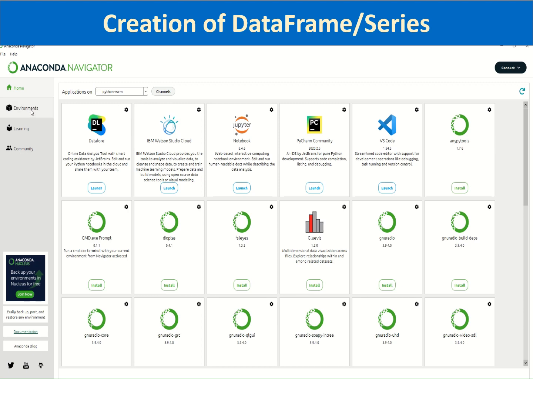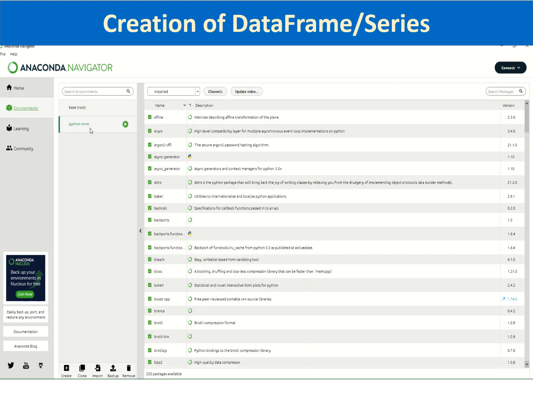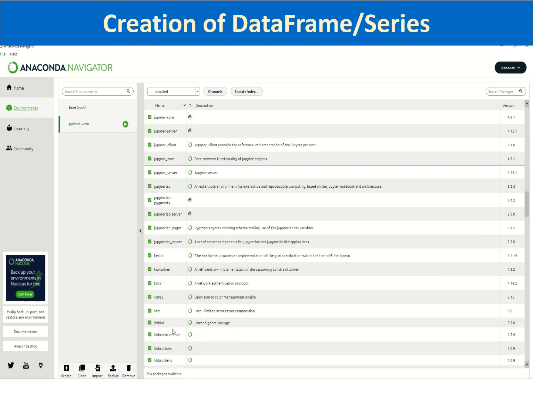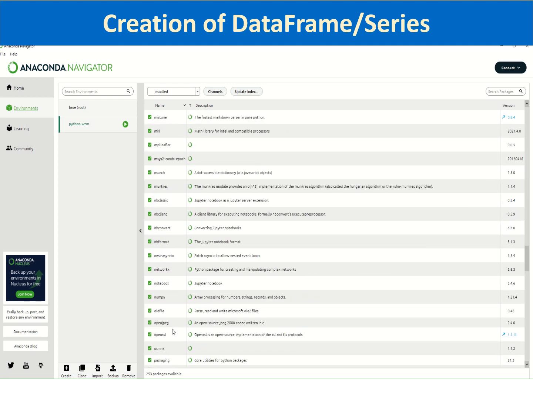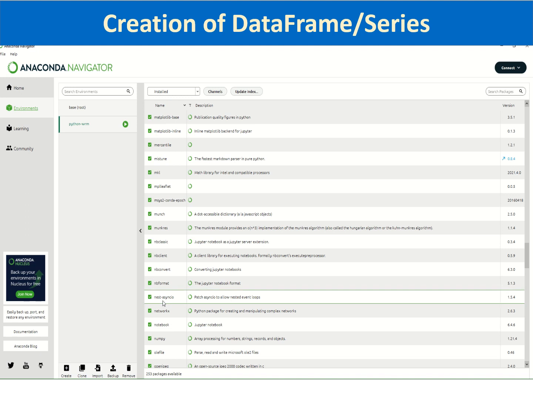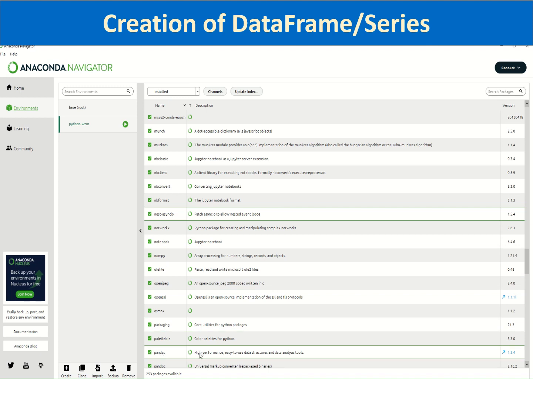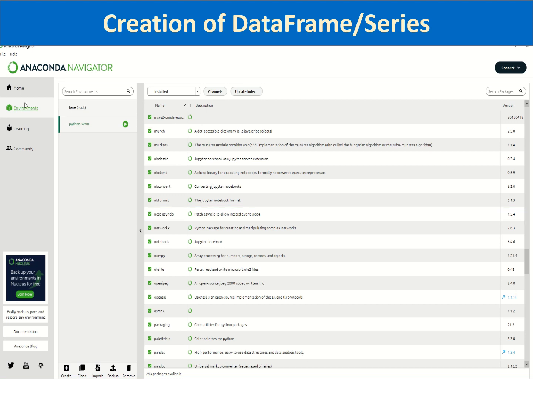Another way of doing it is you go to the Environments tab and then click on Python-WRM. This green symbol will indicate which is the activated environment, and you can see the installed packages where you can find Pandas. Pandas is an installed package which provides high performance, easy to use data structures and data analysis tools. You will find the same even in the base environment also.